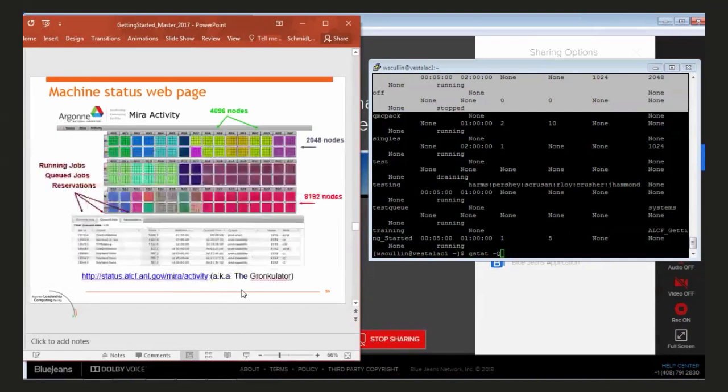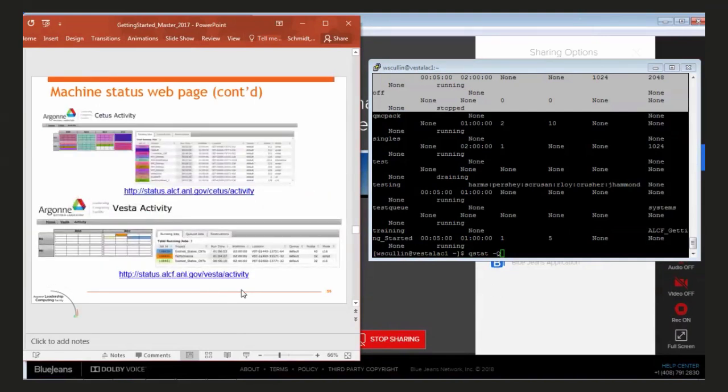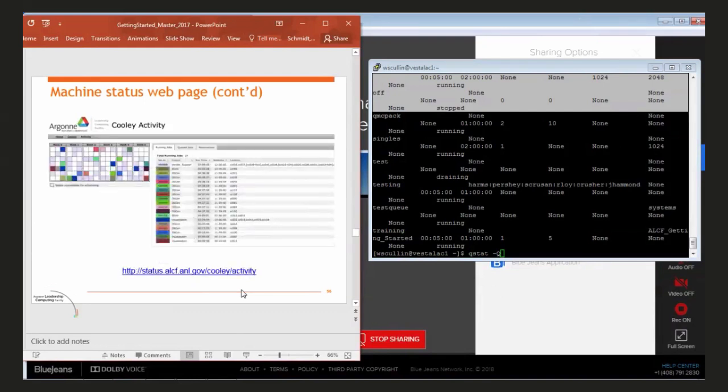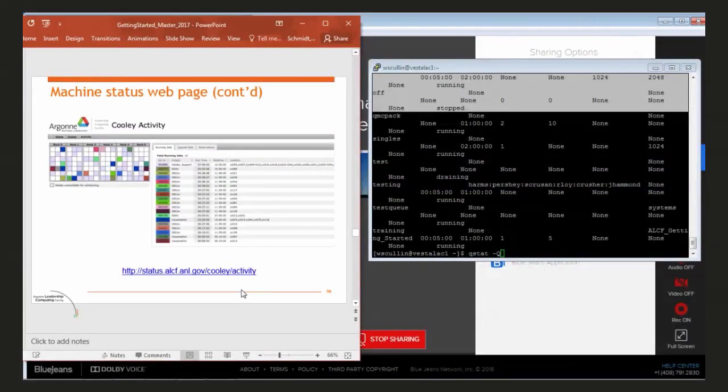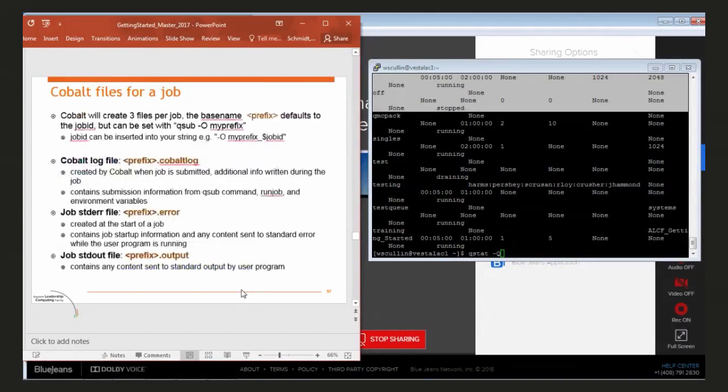There's one for Mira, for Cetus, for Vesta. Oh, we should have gotten a better shot for Vesta. Cooley. And it's not in the slide deck, but there's also now one for Theta that has a slightly different resource.